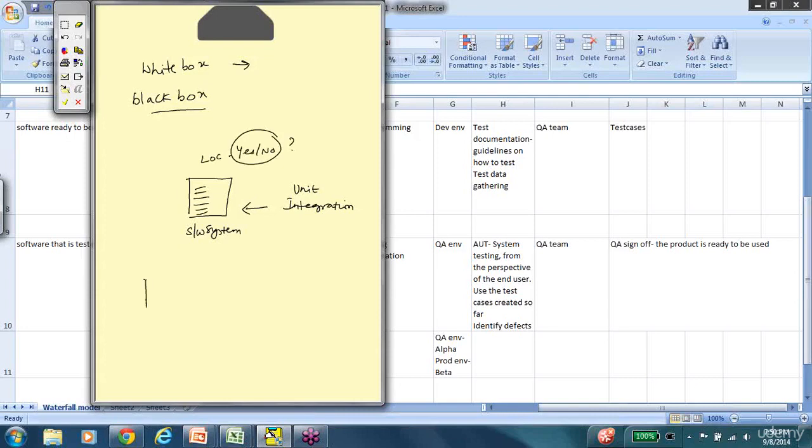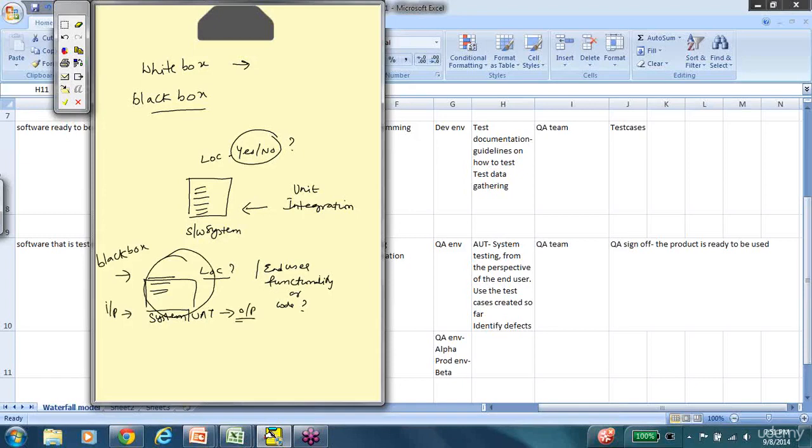Yes. But when I am performing the system or the UAT testing, do I have to look at the lines of code or just work on it like the end user will work? So am I interested in functionality or the code? Just the functionality, not the code. So for us, all of this software system is just a black box. We are only interested in providing an input and checking what output this is generating.